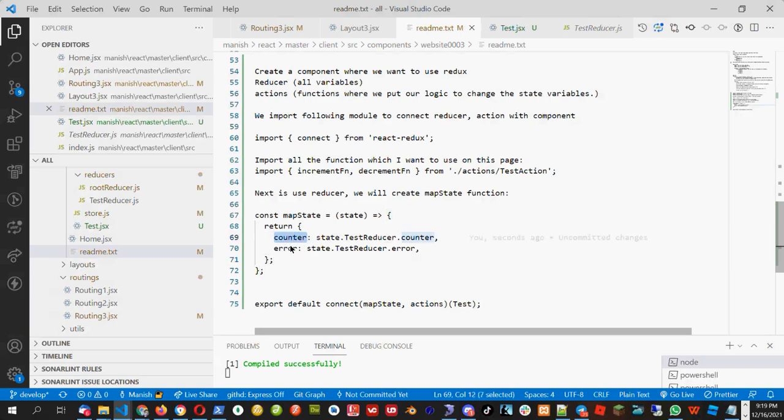For this page, I will return counter and error only, which are inside the state, testReducer, and counter. So we say state.testReducer.counter is assigned to counter, and state.testReducer.error is assigned to error. So the current page will only be able to access counter and error. If there are other variables inside testReducer, we will not be able to access them because we don't need them and we have not created any output for that one.